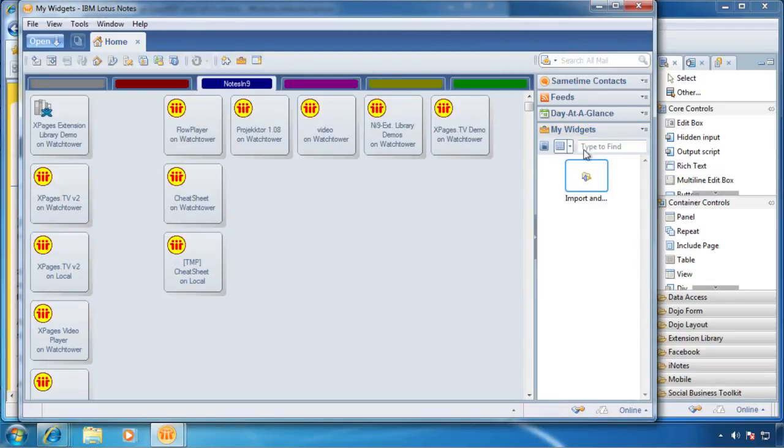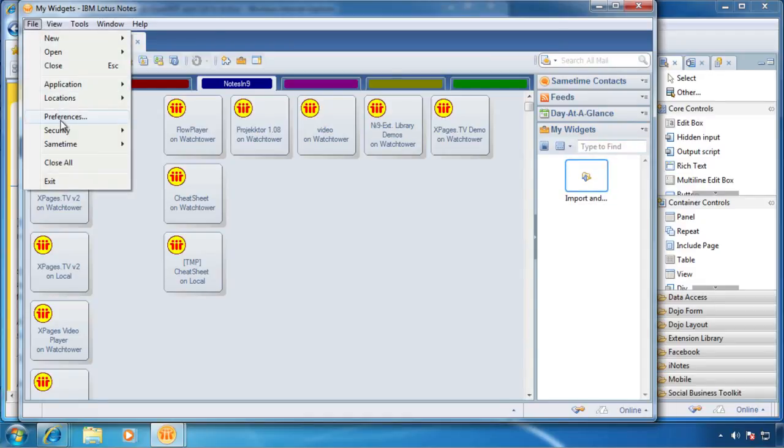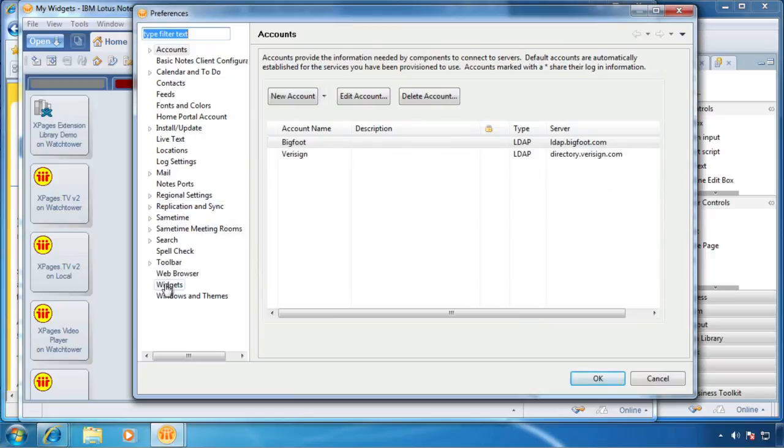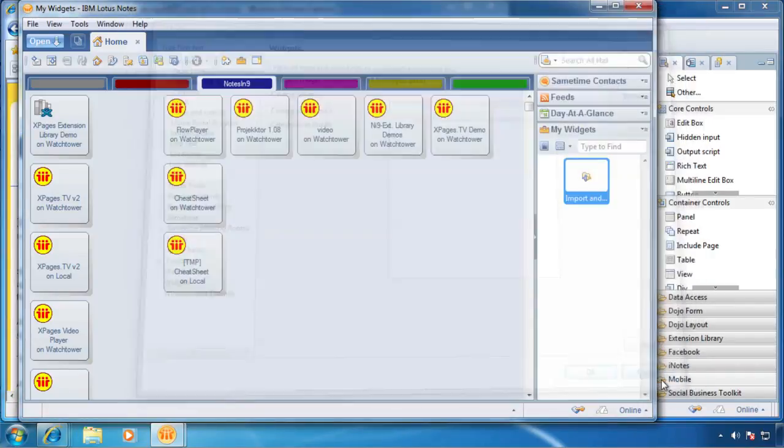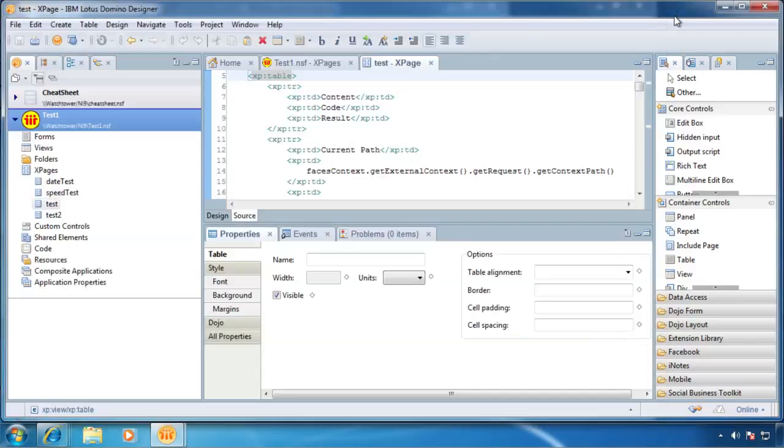If you don't have a My Widgets panel in your sidebar, you come to File, Preferences, Widgets, and then click on this little guy right here. Now, I don't think he said in the video you had to reboot. It didn't work for me until I rebooted.